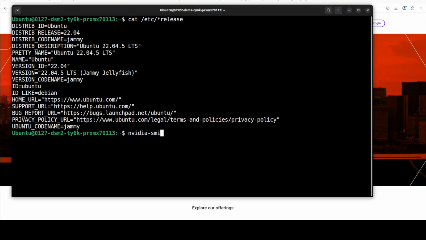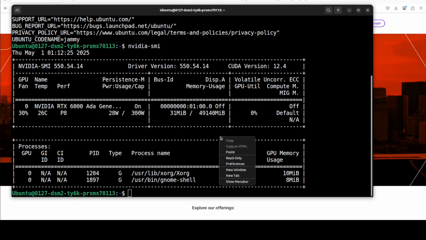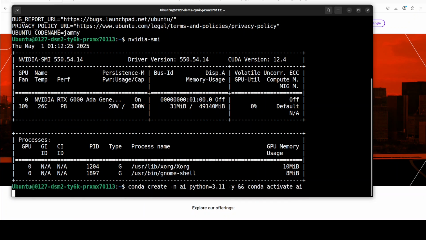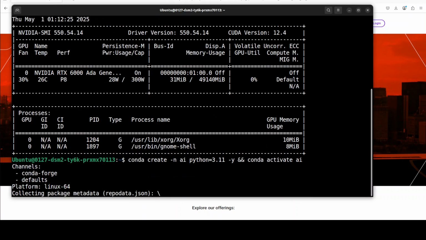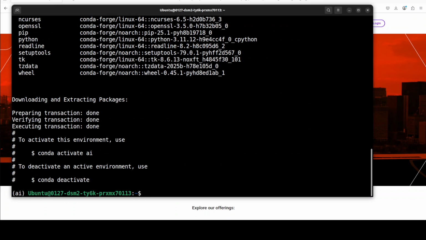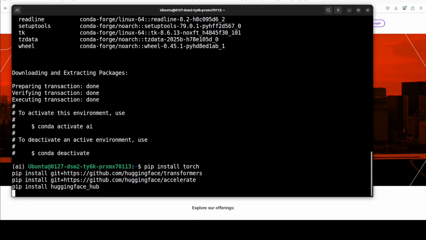This is my Ubuntu system and this is my GPU card, NVIDIA RTX 6000 with 48 GB of VRAM. I'm starting by creating a virtual environment with Conda, and then I will proceed further with prerequisite installation. And now let's install torch and transformers, the usual suspects.